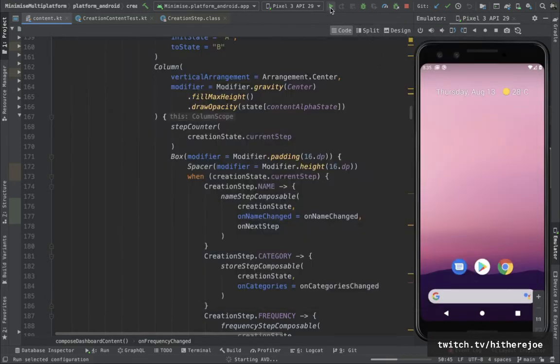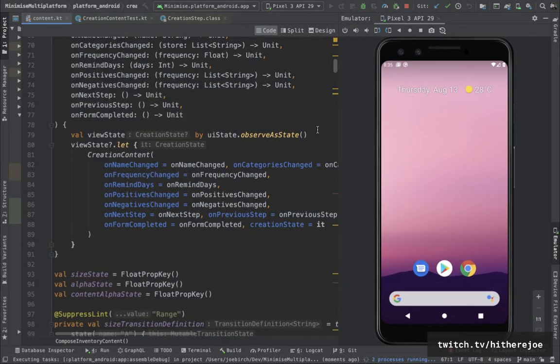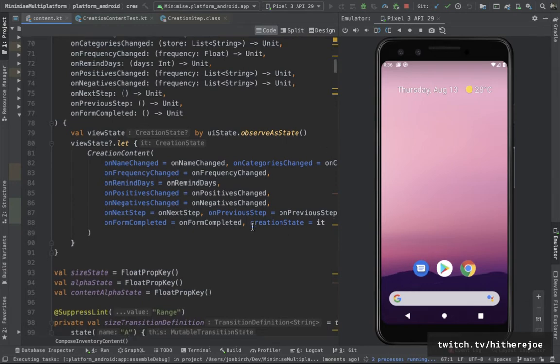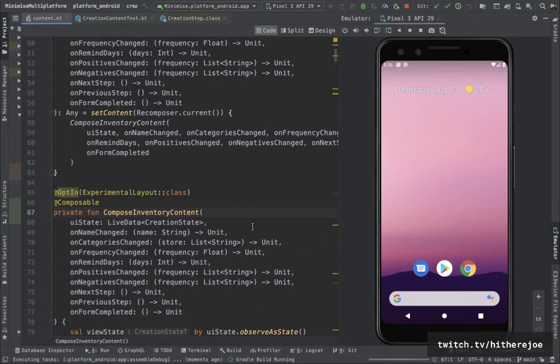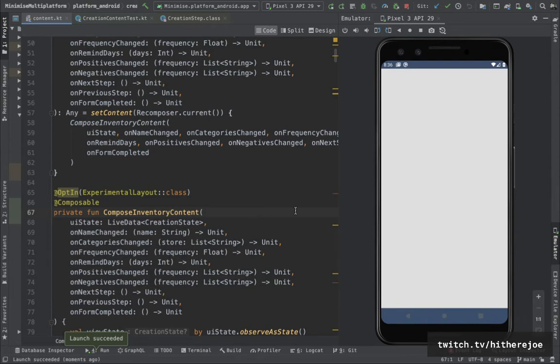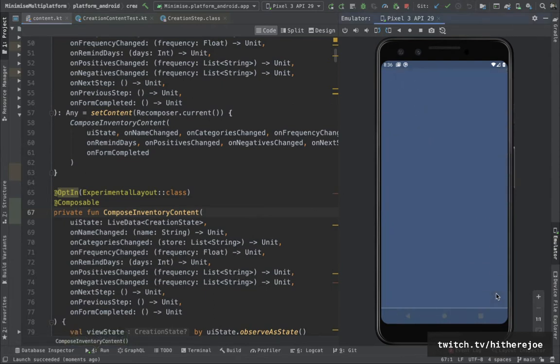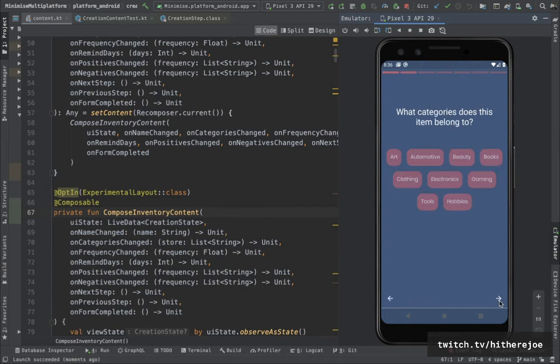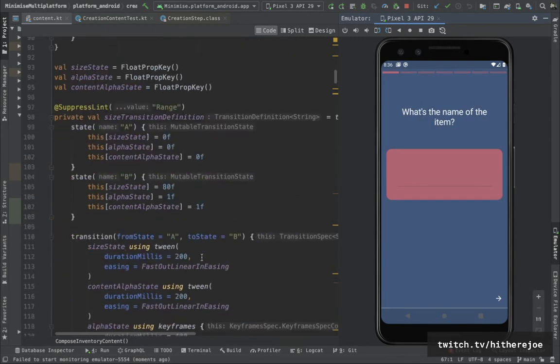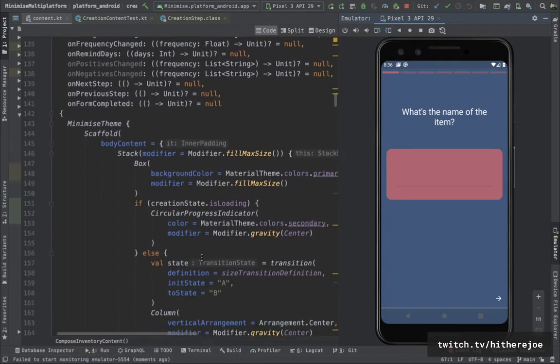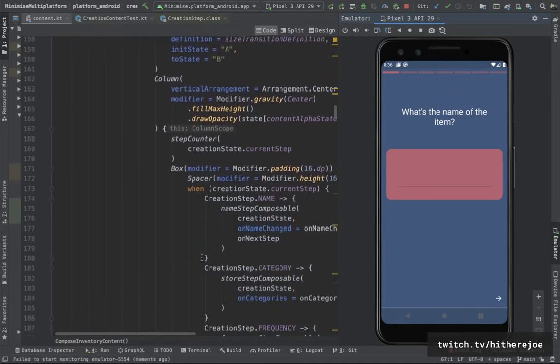Cool. So if you haven't seen the app before or haven't seen it in the last few days, on this screen the user can add an item, and the user can switch through each of those screens and add data on those items. So here we have this creation screen. We can add the name. We can also add the categories, the frequency of the usage, and some other stuff. And each of these screens is very similar. And today I'm hoping to bring some of that similarity together.